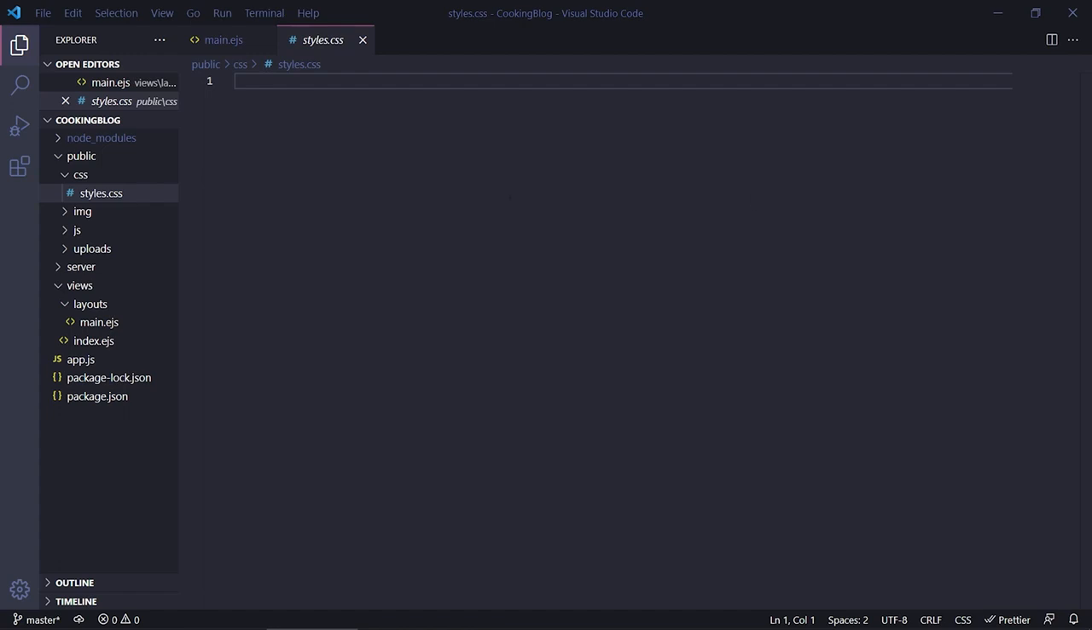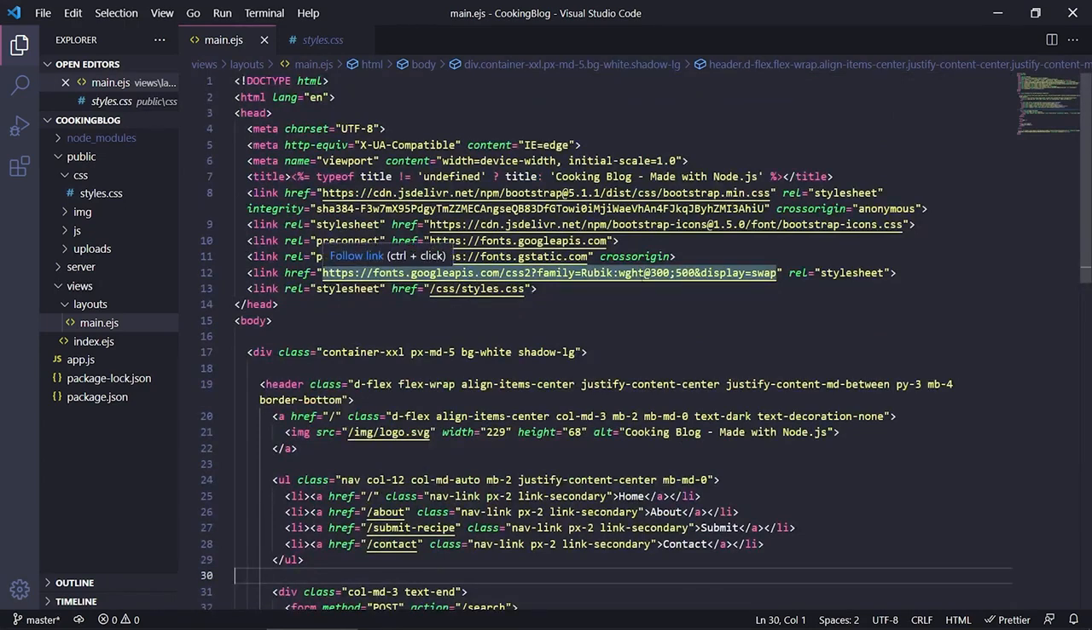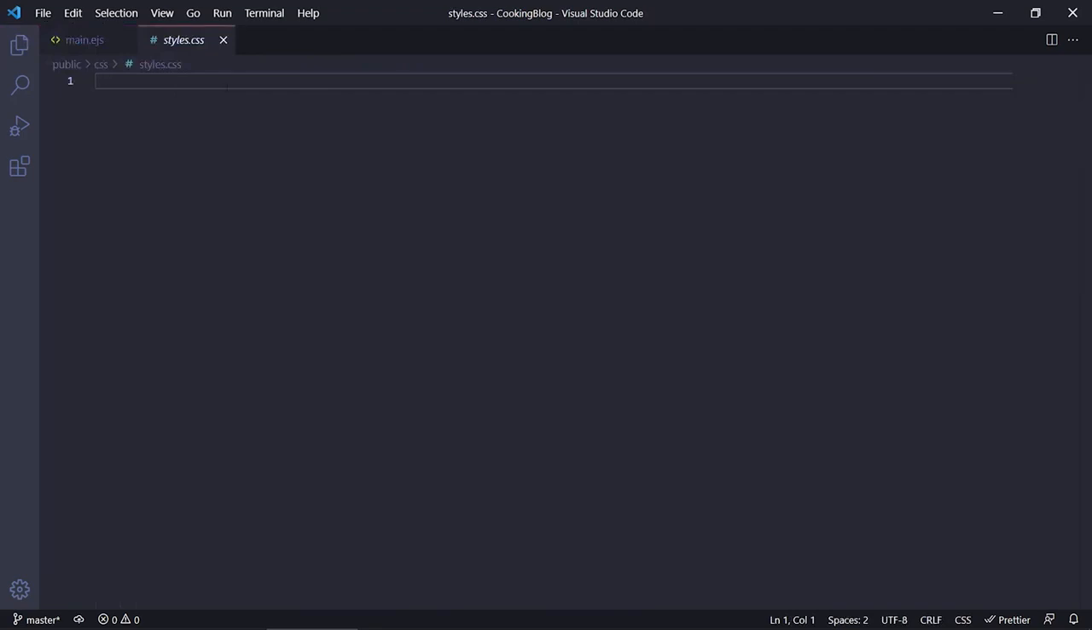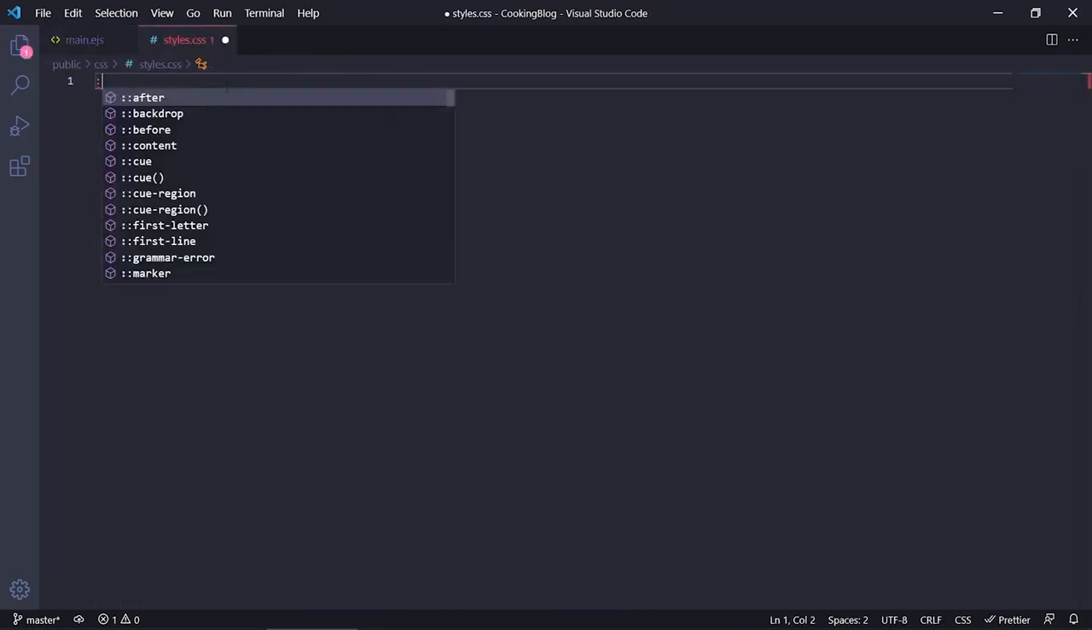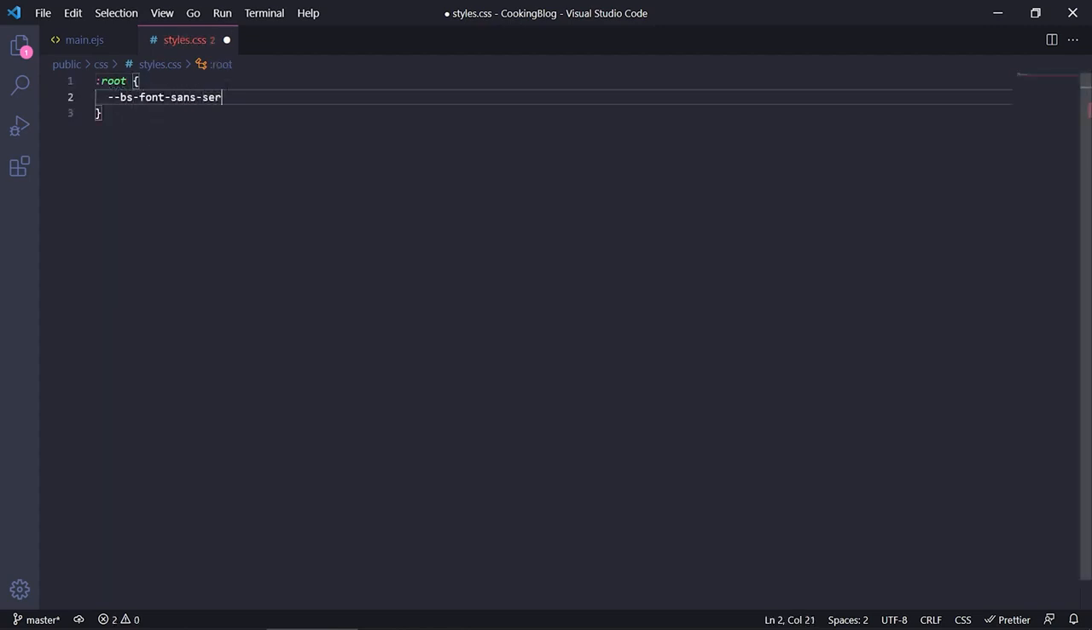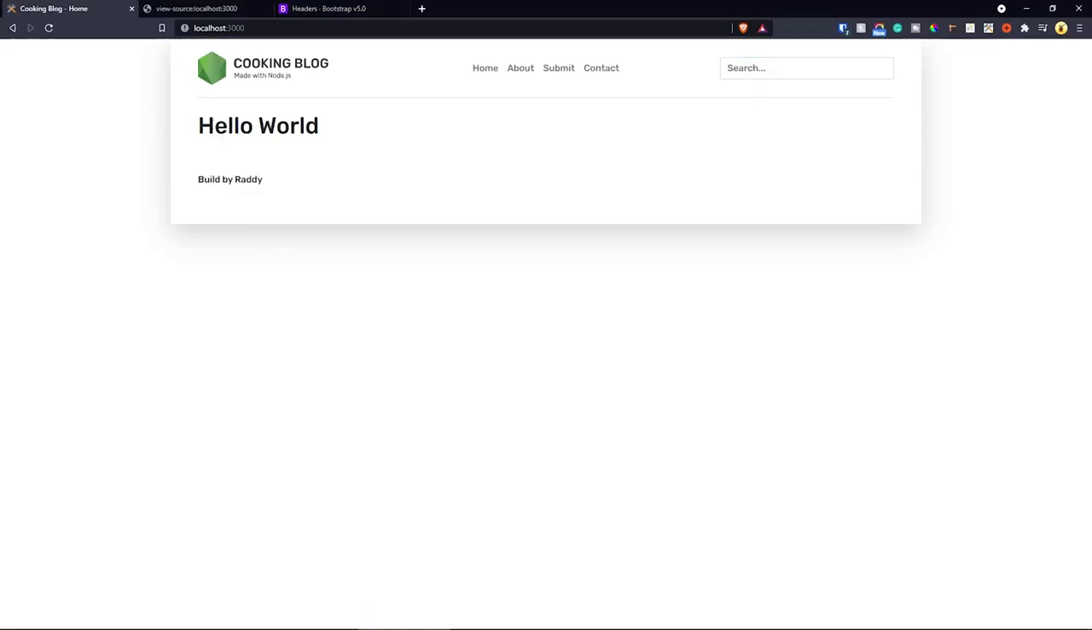So what I'm going to do is, first of all, we want to change the font to the one that we added from Google. I believe it's called Rubik. Yeah, here it is, Rubik. So we want to add that. And in order to do that, I'm going to reset the Bootstrap one. So to do this, we can do colon root and then we can do the Bootstrap font sans serif, and then this is going to be set to Rubik. And Rubik is this, yep, Rubik. And then this is going to be sans serif, like so. Hopefully this should reset the font now. If I refresh, this should change. Here we go, the fonts have changed, the typography has changed, which is good.